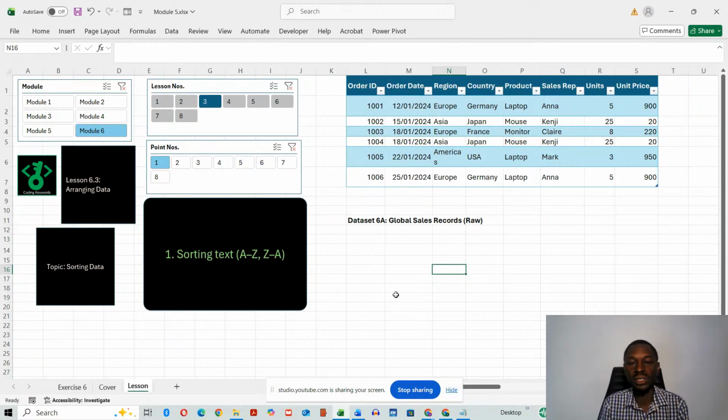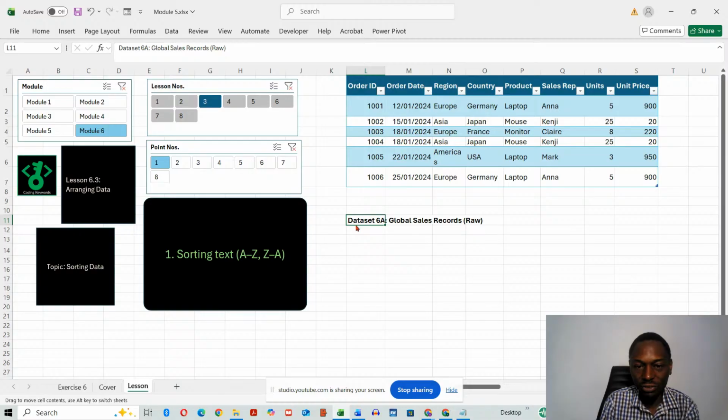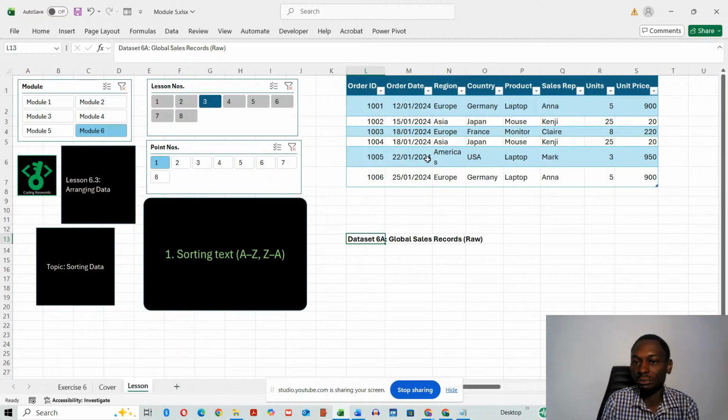Next up, we're going to see sorting. Before we go into sorting, let's explore some of the features in the table. So we've got our table here, and of course, we can work with the filters. We're going to look at filtering later, and then we can see the alternate row formatting helps us to track our rows well.